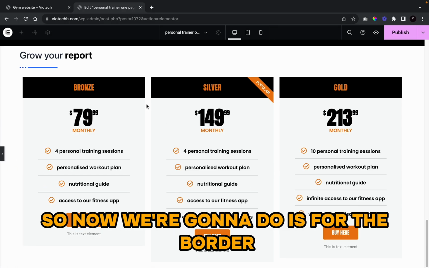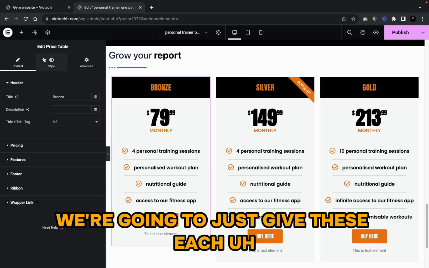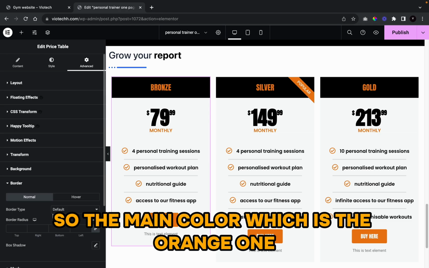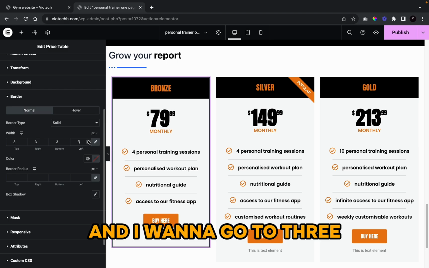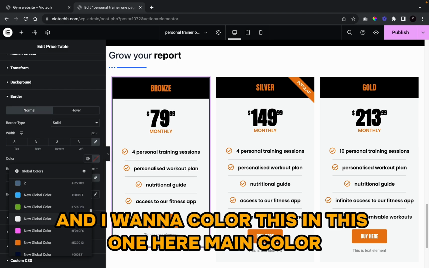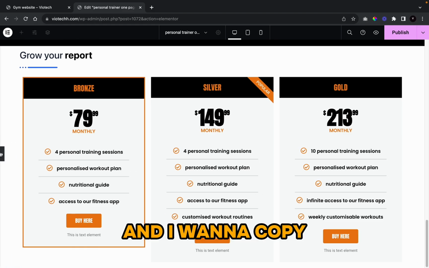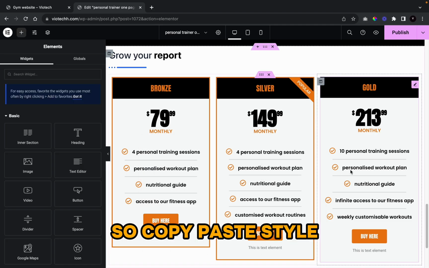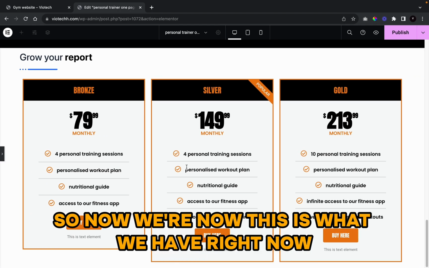So now what we're going to do is for the border, we're going to just give these each a border of the color that we have. So the main color, which is the orange one. So we're going to go over to the border type, and we're going to go to solid, and then we're going to go to 3, and then we're going to color this in. This one here, our main color, just like so. And I'm going to copy this into each of these. So I'm going to copy, paste style, and then we have it. So now this is what we have right now.